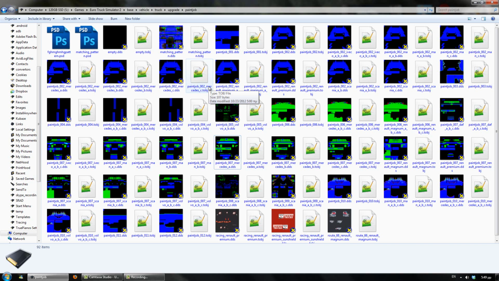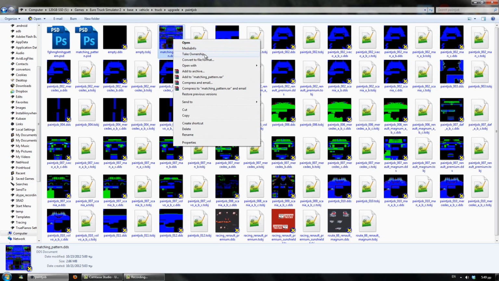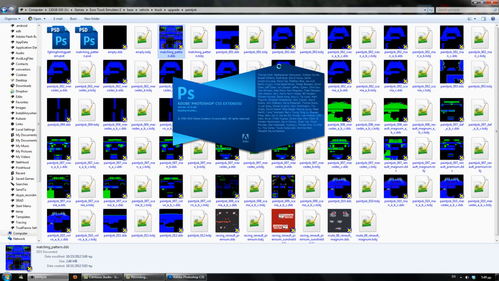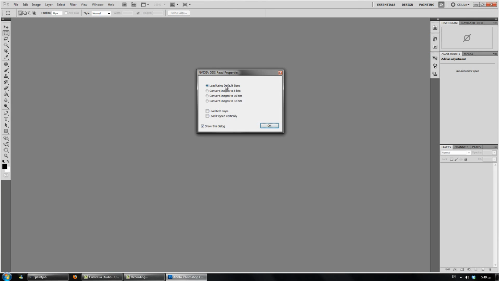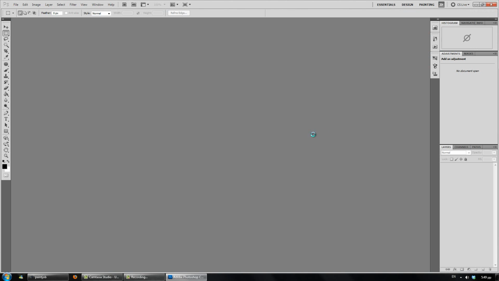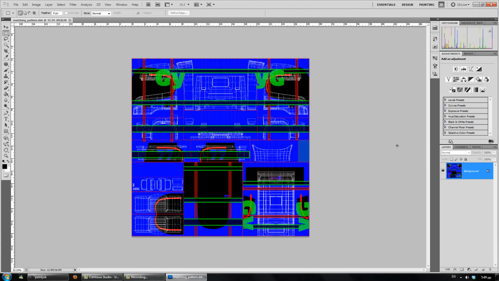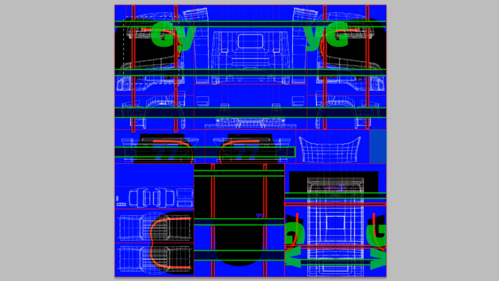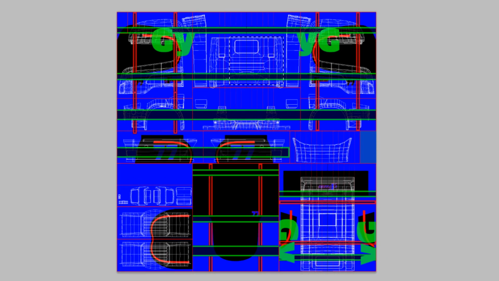So let's make our own paint job. We need to open this matching pattern. So let's open that. Load default sizes, okay. So this is basically the layout of the paint job. Now we can clearly see the left side, the right side, the front of the truck, the wheel covers, the side skirts. That's the back of the truck, I forgot if I mentioned that. And the rest of it, I don't know. So, yeah, I'm going to show you just basic stuff here.